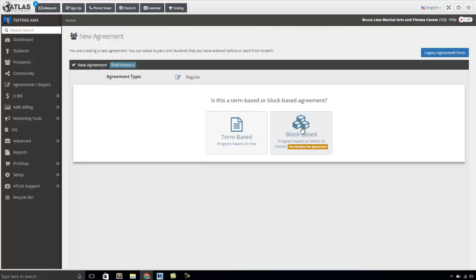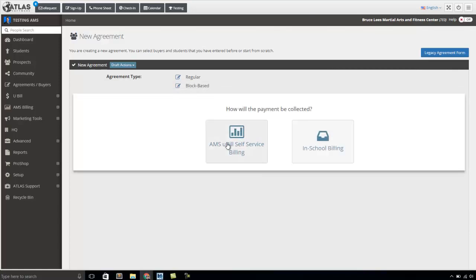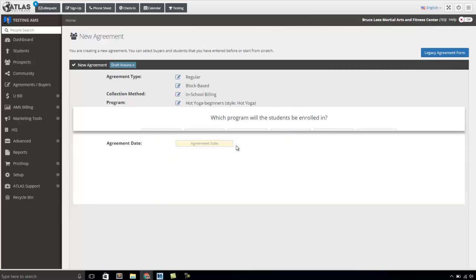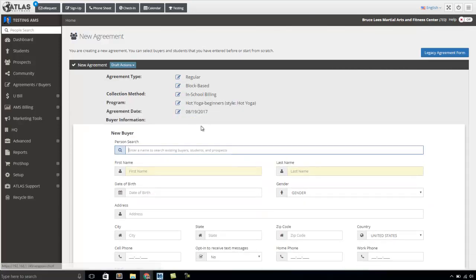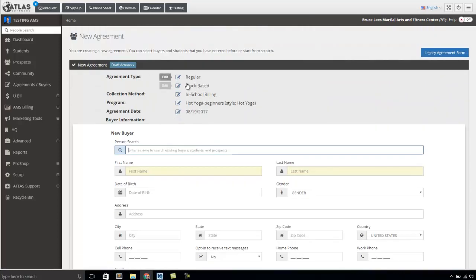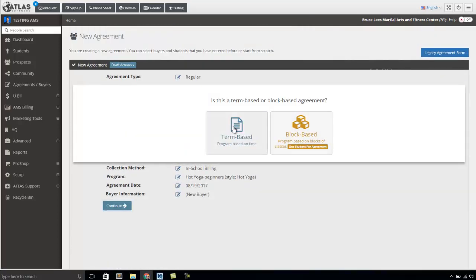So you're going to click block-based billing and walk yourself through the rest of the agreement. Let's say, for example, I'm going to send this agreement to AMS and have AMS collect on it, or I'm going to bill it here in school. Let's say in school for today. And let's say hot yoga is going to be my class, and I'm going to just fill out the agreement, right? So the only difference is you're choosing block-based billing instead of a term-based agreement. That's the flag for knowing that this is a block-based agreement.